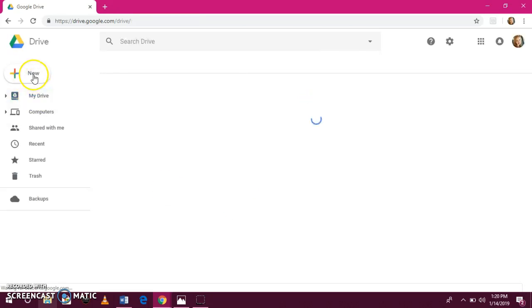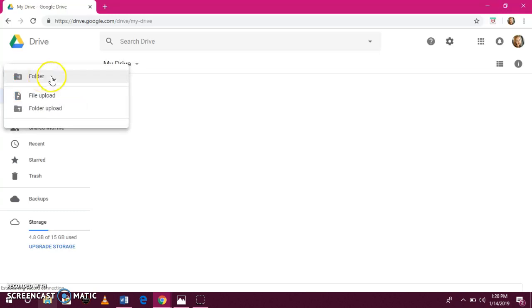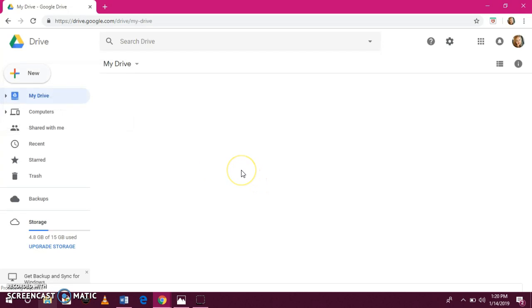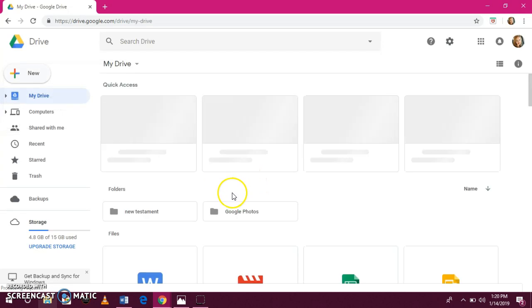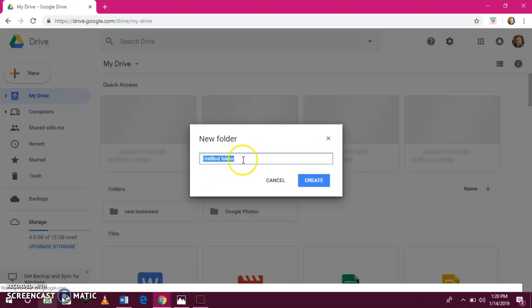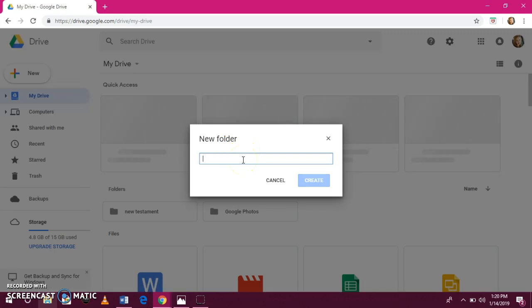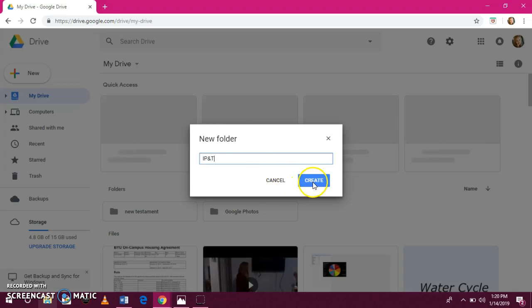Then you go up to the left-hand corner where it says new, and it should pop up with an option to click folder, and then you create a new folder. And then a box will appear, and you can title the new folder whatever you want. You could title it for your new class, or just whatever is most relevant. And then you hit create.